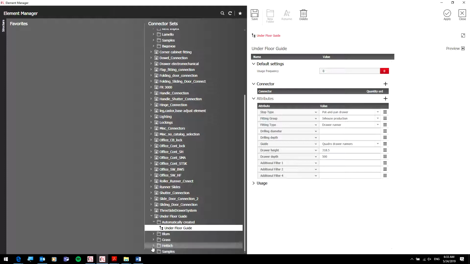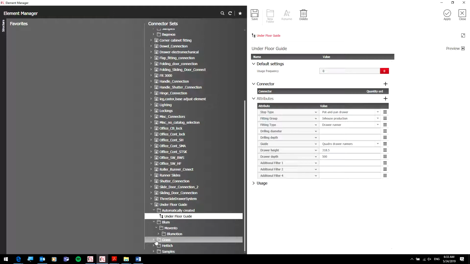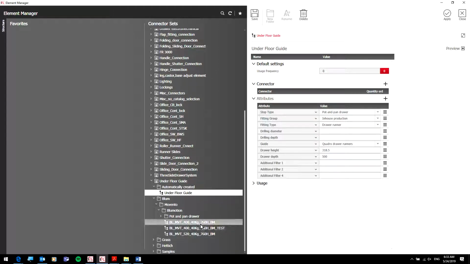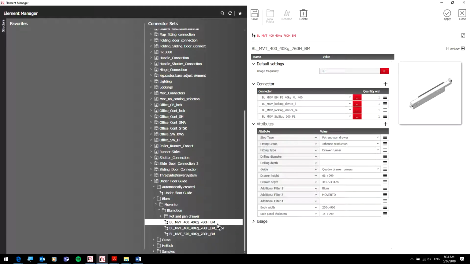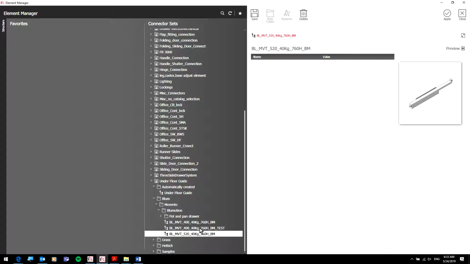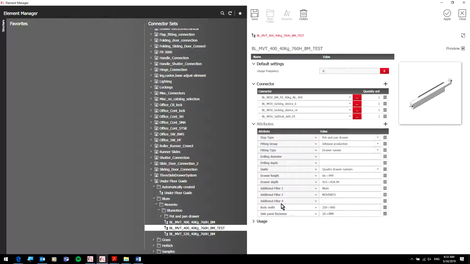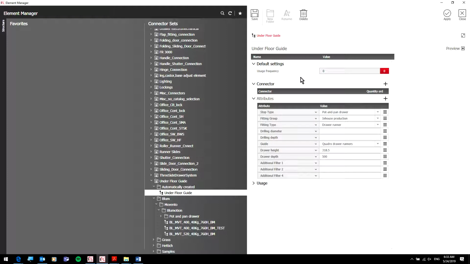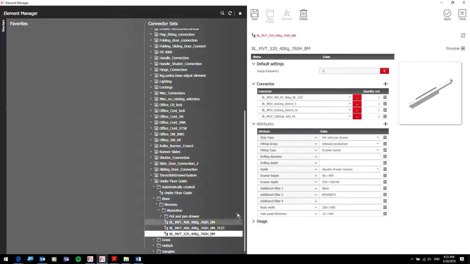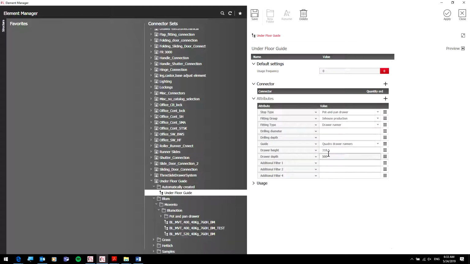Then I can go here and see what are the current connector sets that I have. So this connector set with no connectors, but these ones they have. So this and this should be matched.